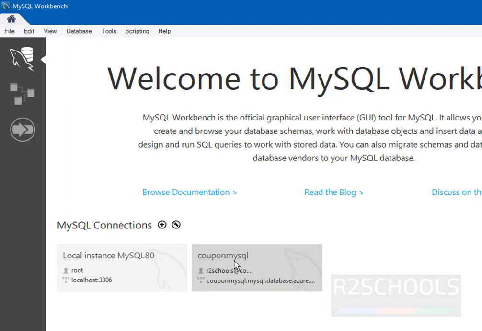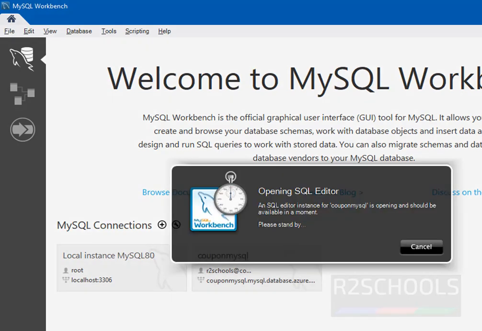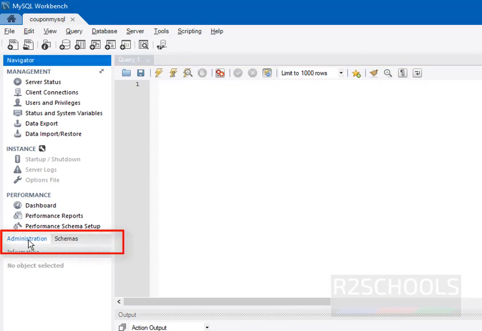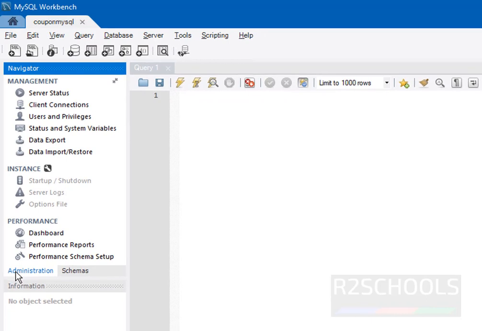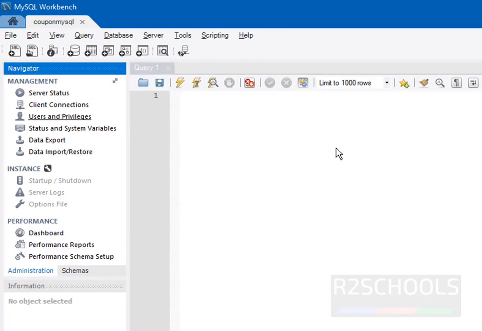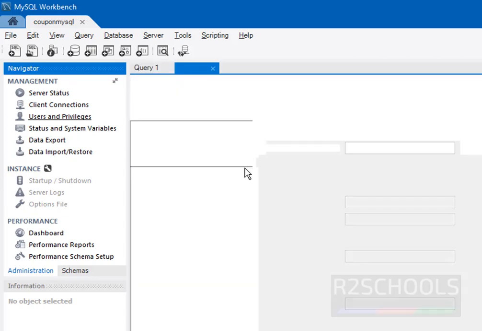Click on this Open MySQL, which is the server name for the Azure MySQL server. Click on it. It is connecting to the Azure MySQL server. See, this is the MySQL Workbench. We have two tabs. One is Administration and another one is Schemas. For our video purposes, to create a user for the Azure database, click on this Users and Privileges. Wait, it will load here.